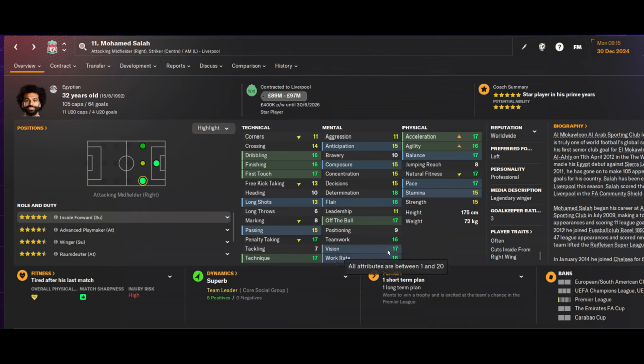Okay, vision we talked about before. It is the ability to basically see a pass. So a player with high vision is going to be that playmaker kind of profile.